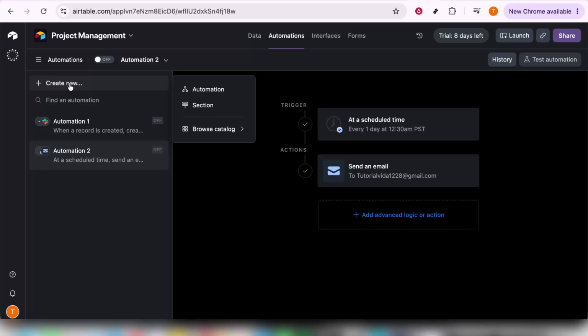After you click into the Automation section, click on Create New. This will begin the setup for a brand new automation. At this stage, Airtable is essentially preparing a workflow where one event will trigger another action. Even if you're not completely sure yet what kind of automation you want to build, this is the right place to start.